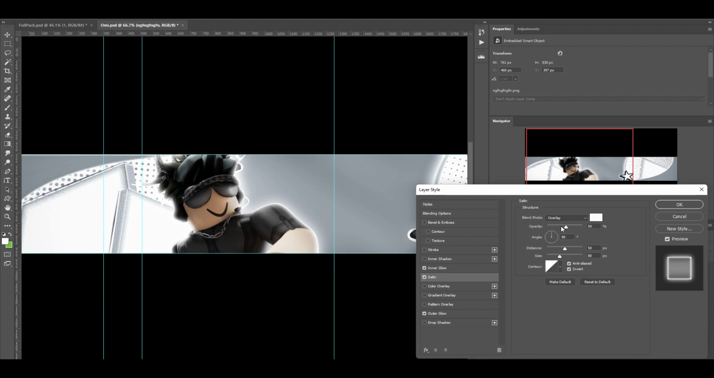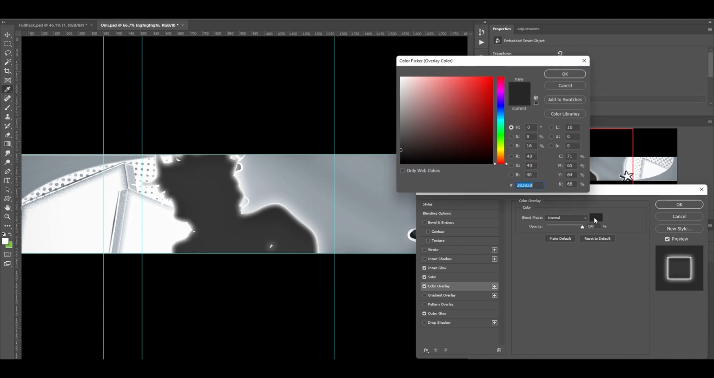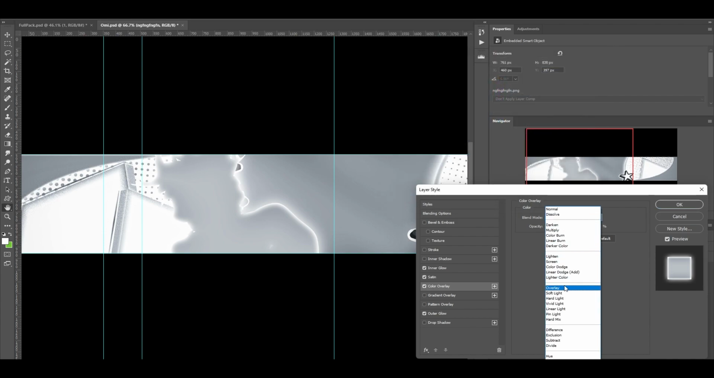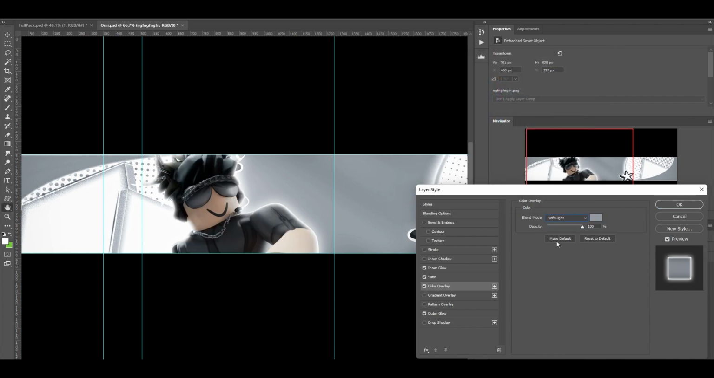I'm gonna lower the size, or increase, I forgot how to use this. I'm going to lower the opacity, because that's the only option I have. I'm gonna add a color overlay. I'm gonna click this empty space, set it to soft light, and lower the opacity just a tiny bit, not too much.